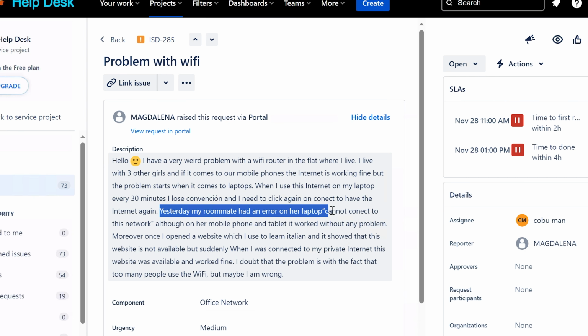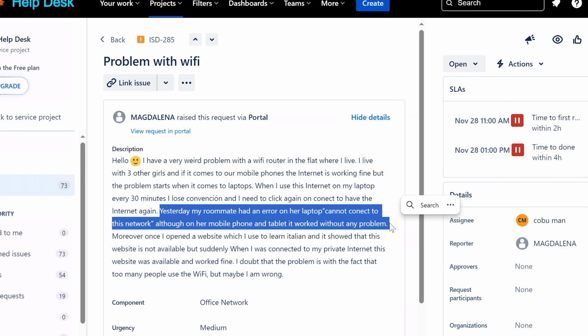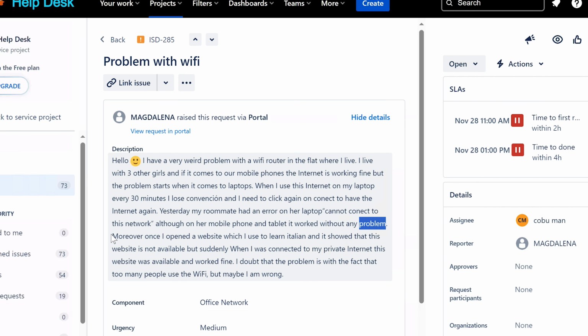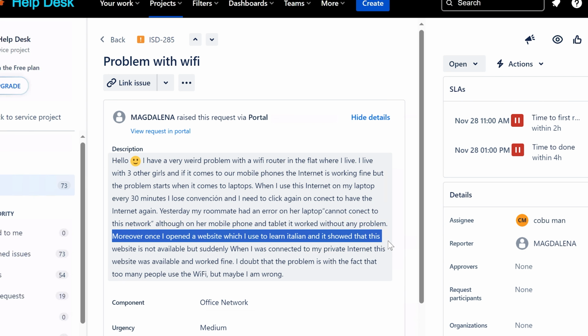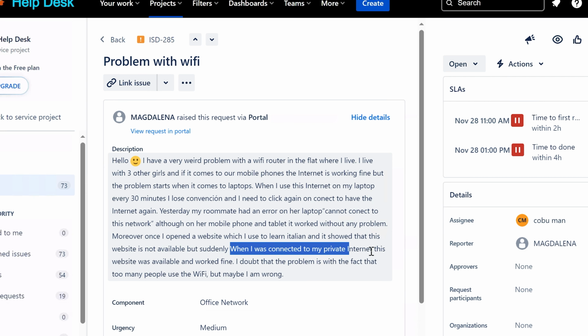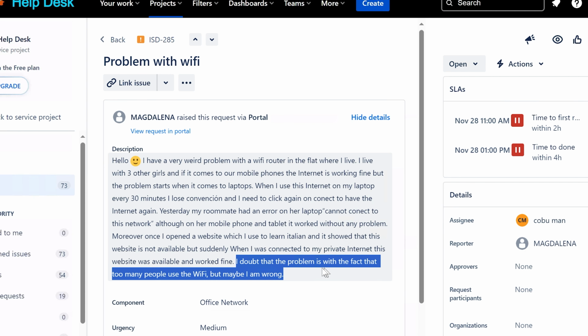Yesterday, my roommate had an error on her laptop, cannot connect to this network, although on her mobile phone and tablet it worked without any problems. Moreover, once I opened the website which I used to learn Italian, it showed that this website is not available. But suddenly, when I was connected to my private internet, this website was available and worked fine. I doubt that the problem is with the fact that too many people use Wi-Fi, but maybe I'm wrong.